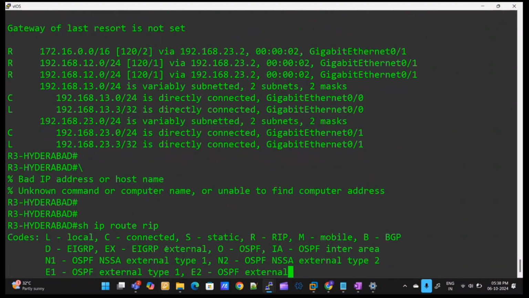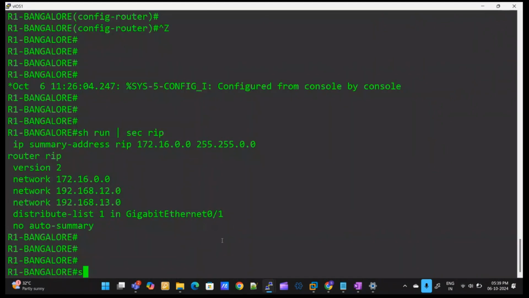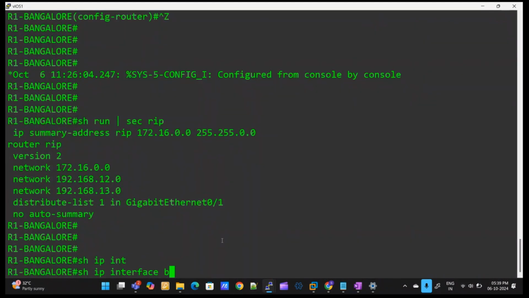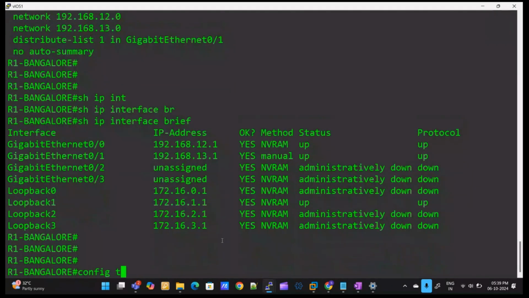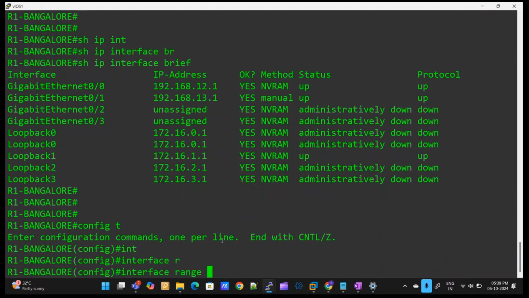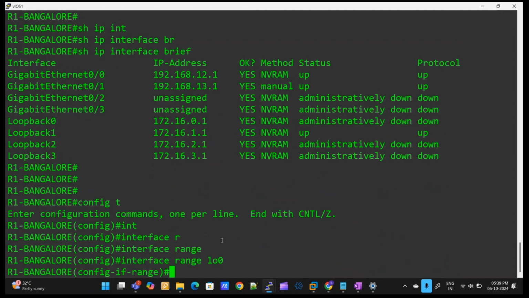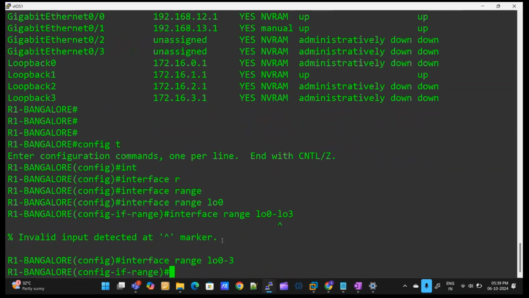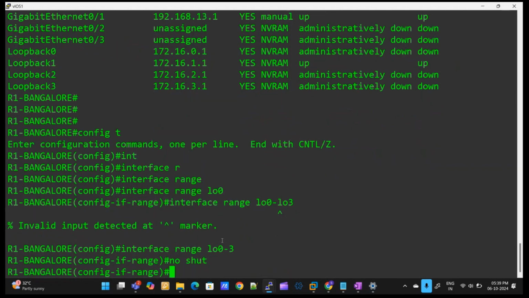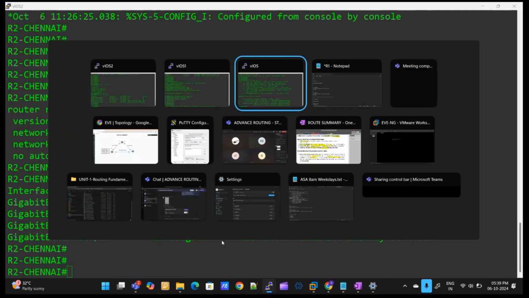Now I want to do one more thing. Let us check the loopbacks on our upper one. Let me turn on all the loopbacks. I'll turn on all the loopbacks. Already I have finished it. So let me go to R3 now.